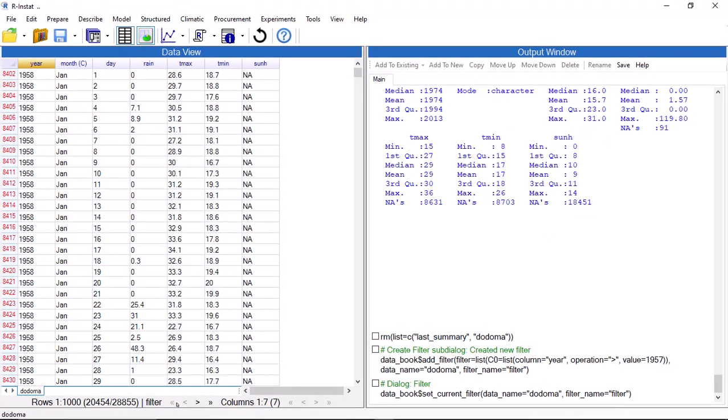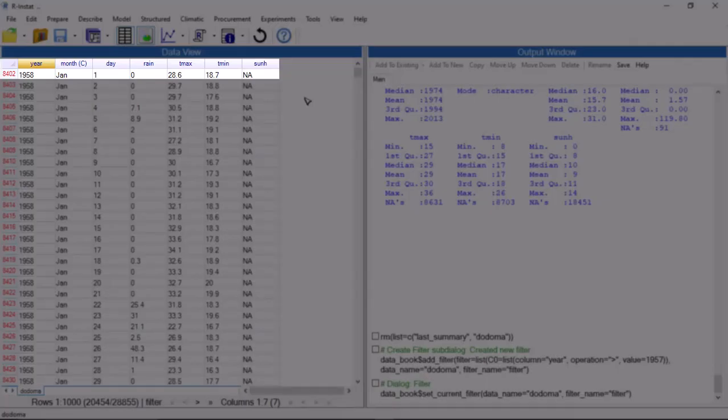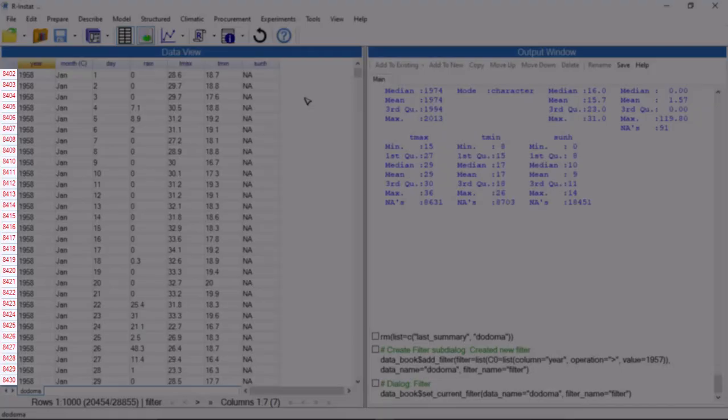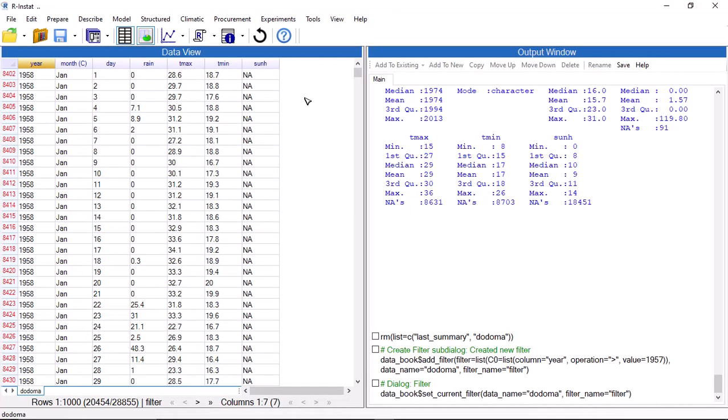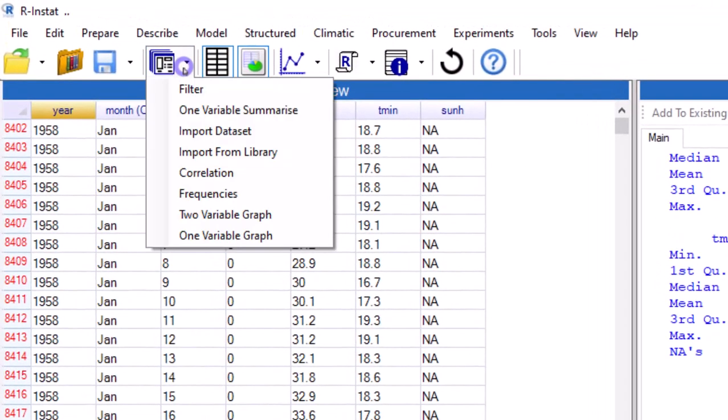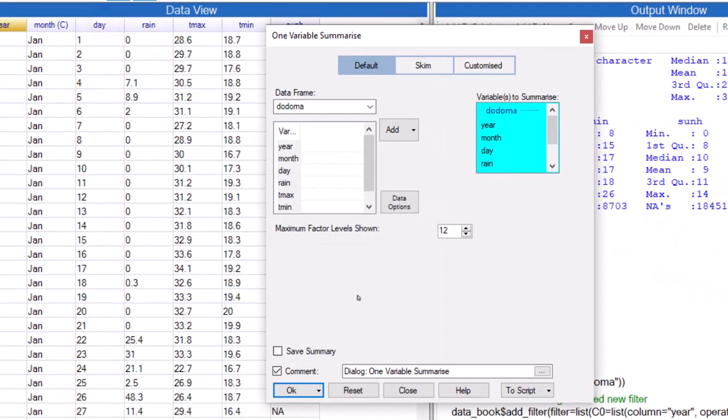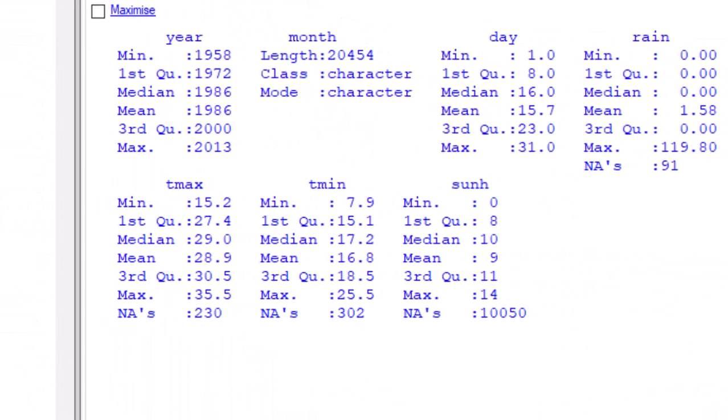R-Instat has filtered the data to start when the temperature data starts, so the first row of the data is now 8,402. The row numbers are now in red to indicate that a filter is on. Return to the One Variable Summarize dialog, which is available from the toolbar. It is as you left it, so just press OK. The summaries are different because they are now on the filtered data. They now show just 302 missing values for minimum and 230 for maximum temperatures.